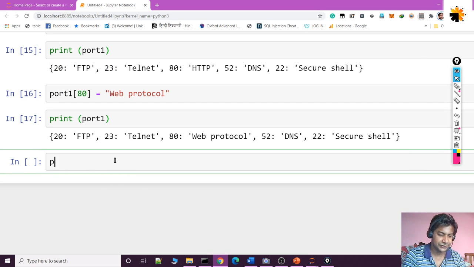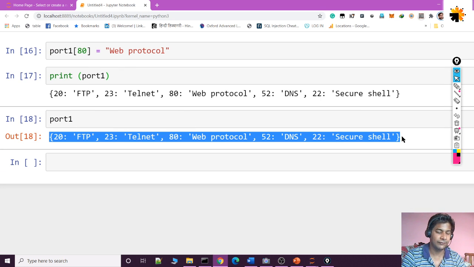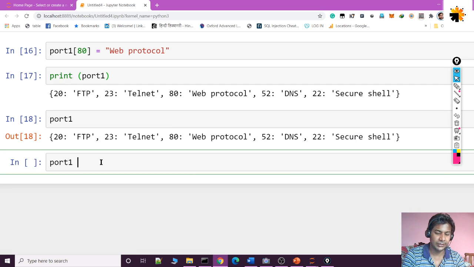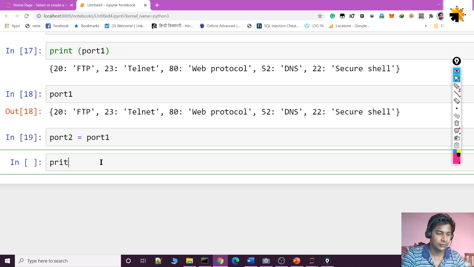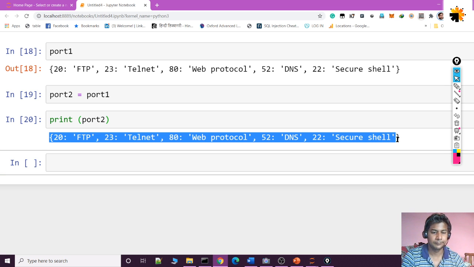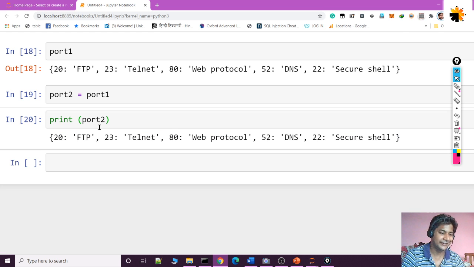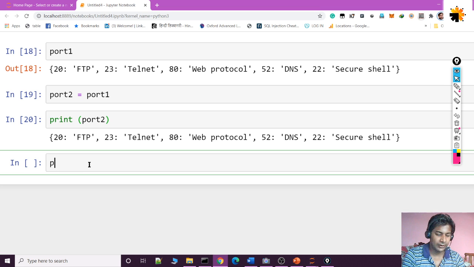Consider I have a dictionary port 1. I want to make a copy of this one. Consider somebody says, you can use this one, port 2 equal to port 1. Here you can see I'm getting the same dictionary. If you check the ID, we'll get the same. Now if I want to make a copy, port 3 equal to port 1 dot copy method.